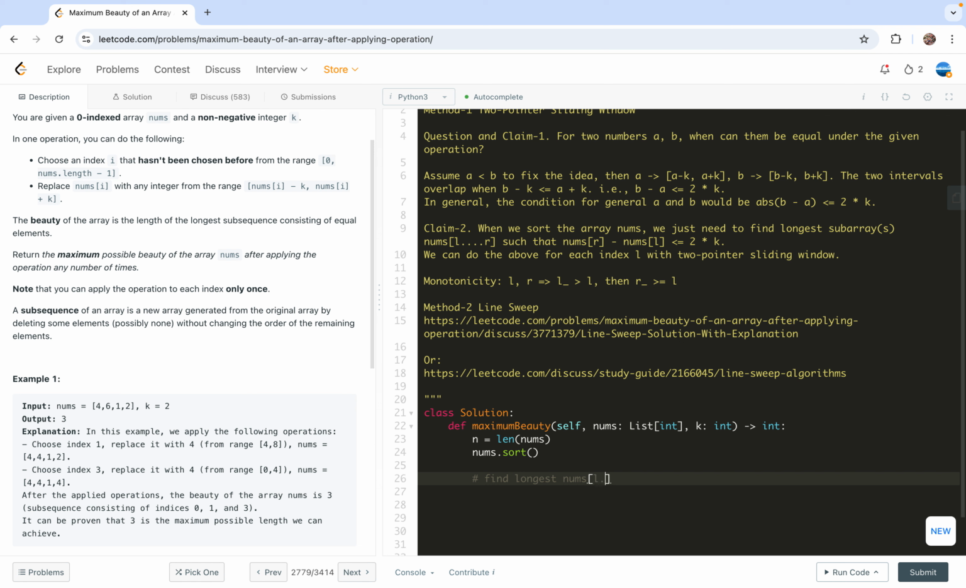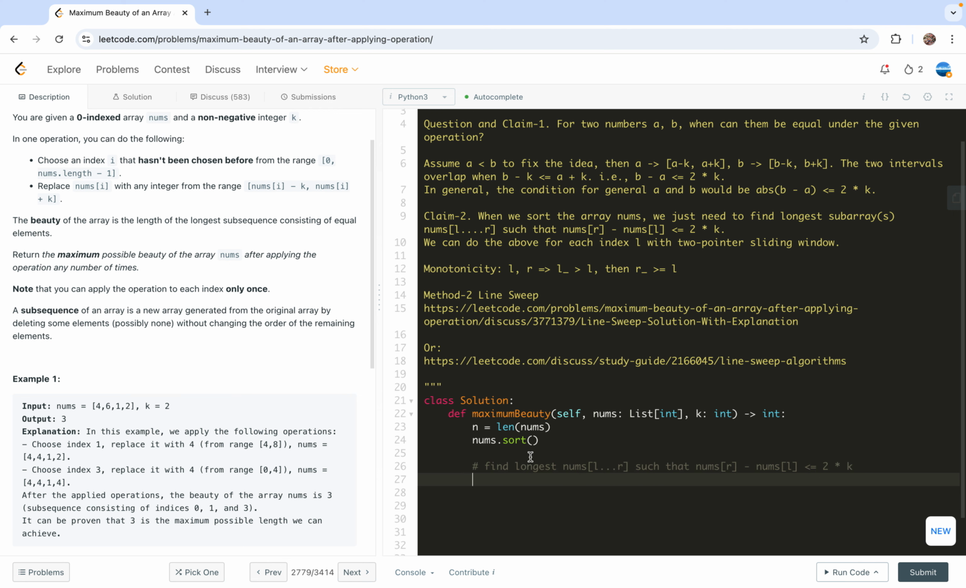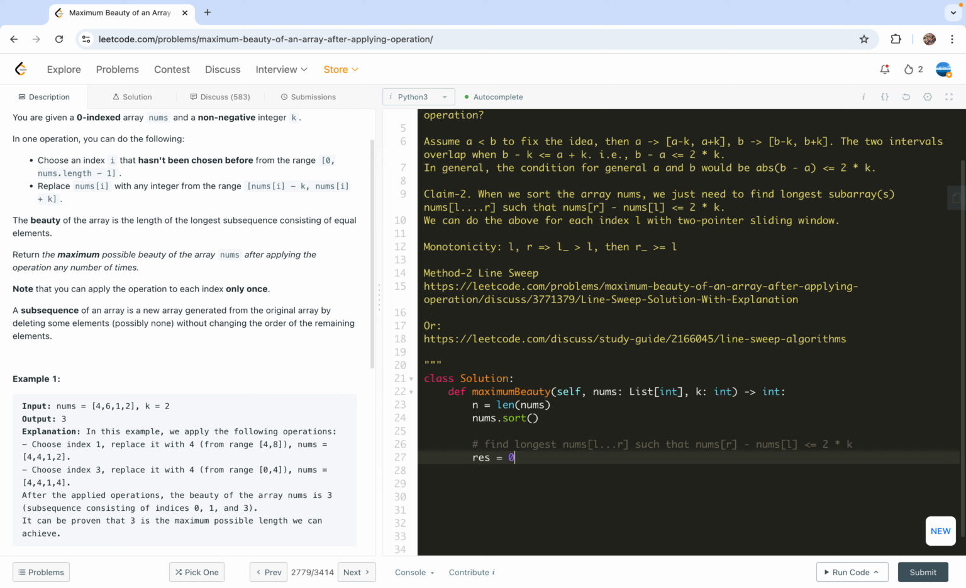starting from index L, ending at index R, such that nums[R] minus nums[L] is bounded by 2 times k, right? So this is rather straightforward. First, let's use a result. We're going to return the final state of this result. This result will compare the different resulting longest subarray lengths, right?